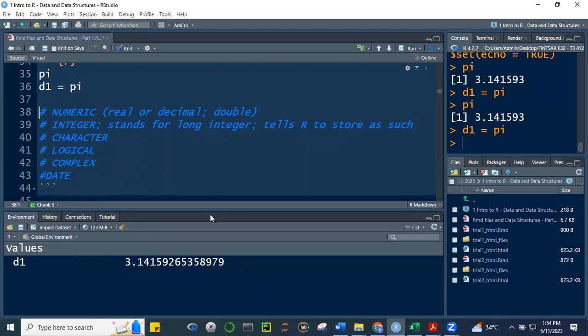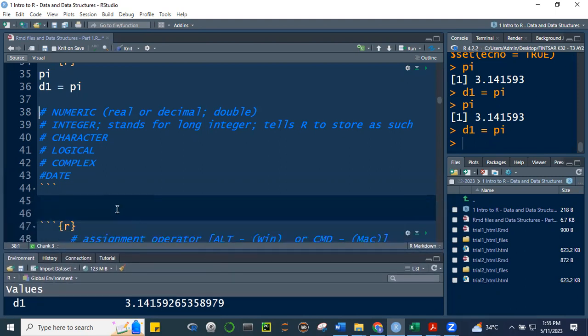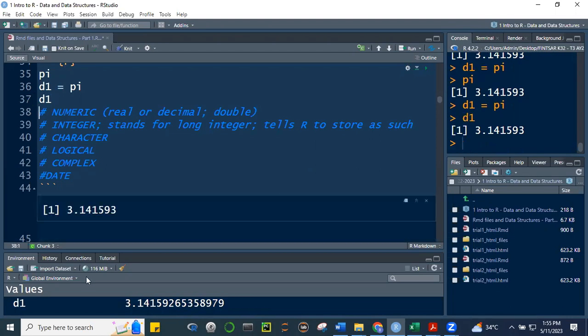Now, if I want the source window to print the number pi, then I'll just put here D1. Kasi si D1, di ba? Si D1 ano yan eh? It represents pi. So if I click Control Enter, di ba? Lalabas na yung value ni D1 dito.